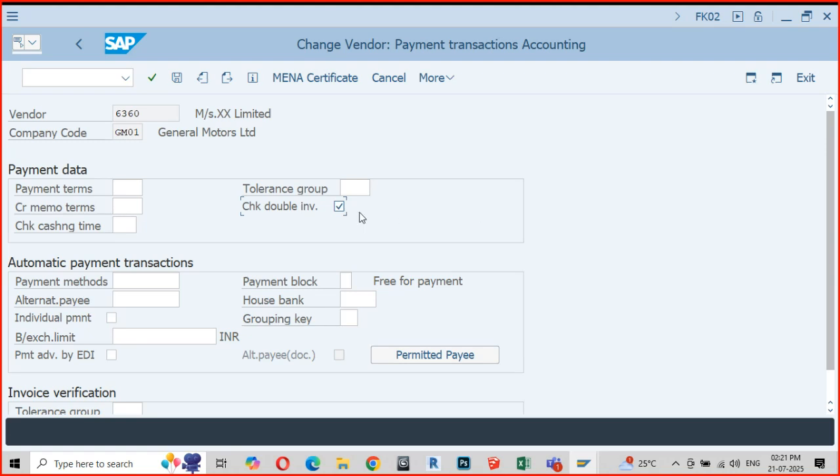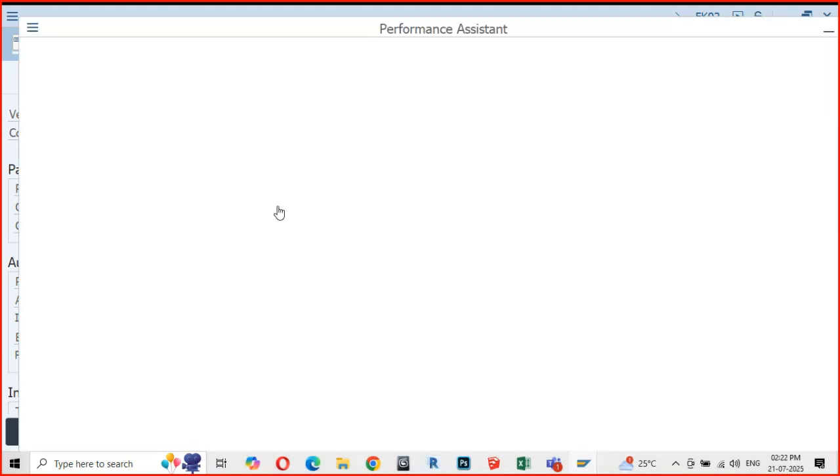What happened? Just hold on, guys. See here, you can see that I can also route these payments to this particular vendor through another house bank also. Okay. Why is it taking so much time? See.